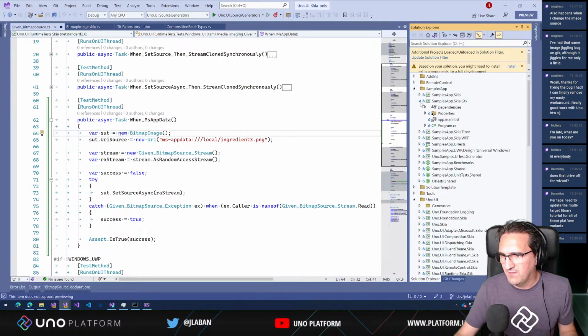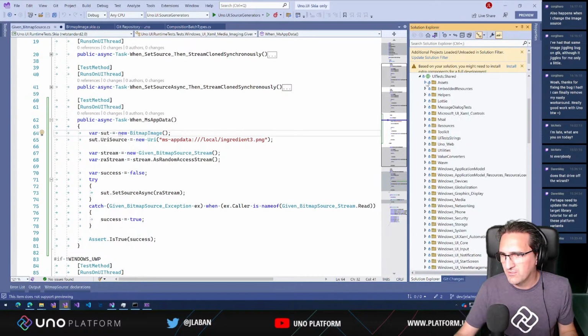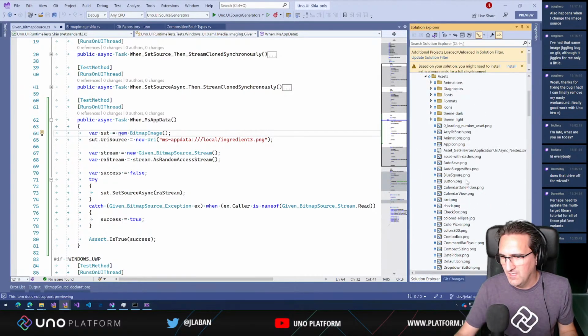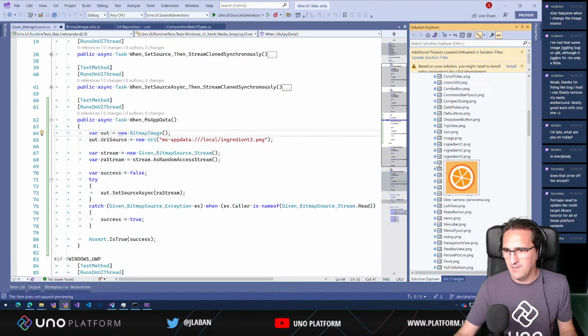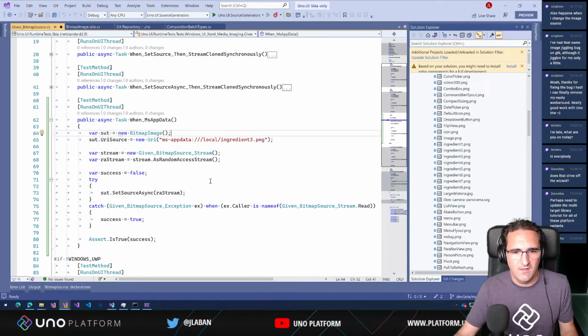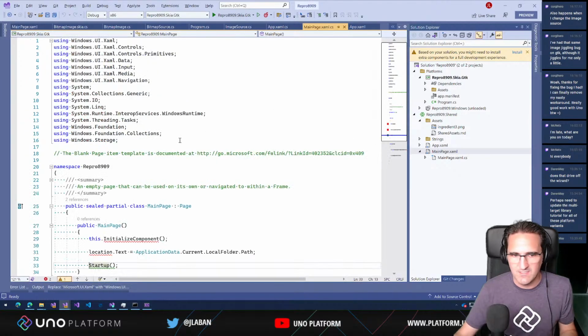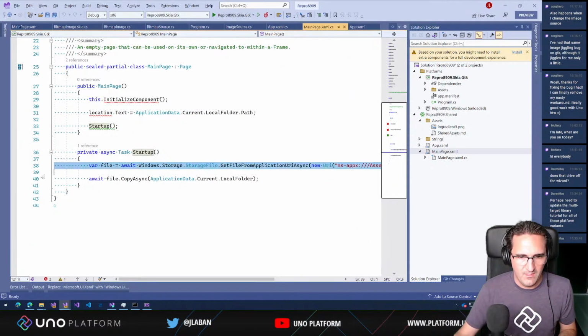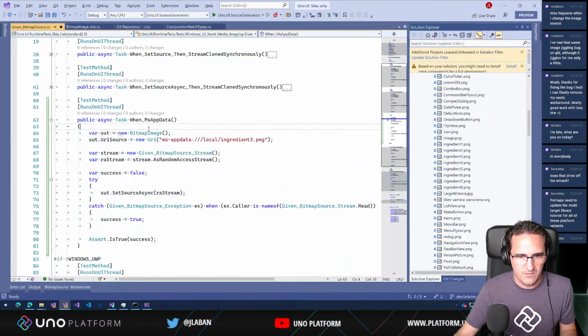If we take a look at the Skia head here, I took it from here, so it's probably already here. Ingredient 3, yeah, there it is. Okay, so we can probably use that one there. So we're going to be doing the same thing that we did in the startup here. So we're going to copy the file to the output.